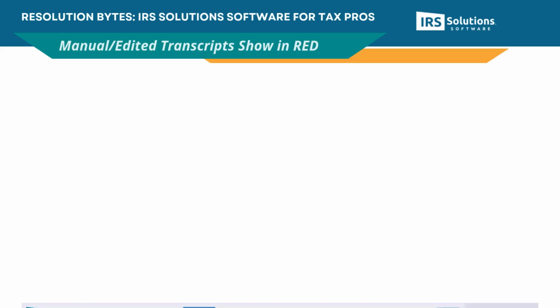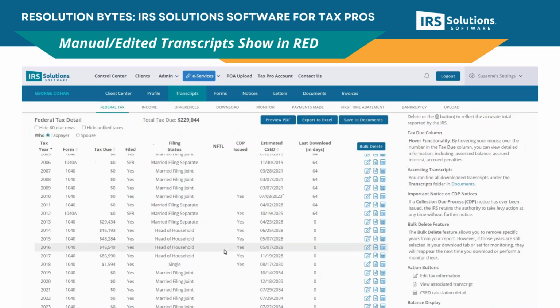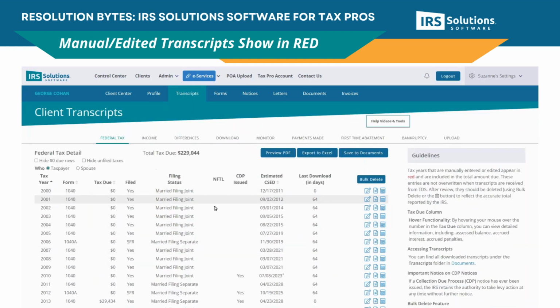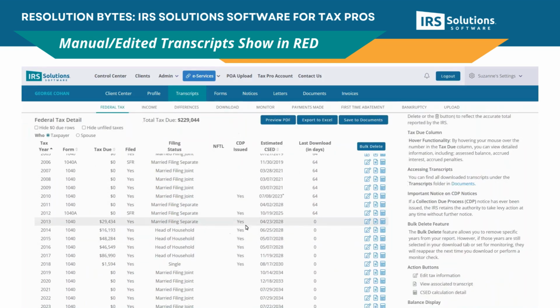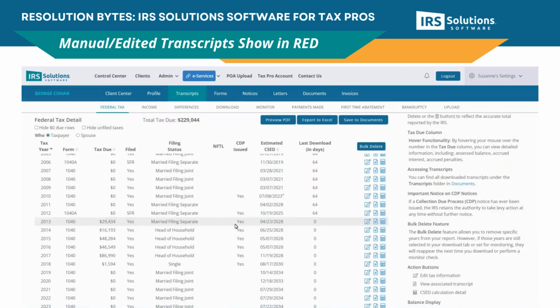On the federal tax side, and on each of these pages now, there are guidelines along the left-hand side. One of the things that was happening is when you go into a transcript, so I'm going to go into 2013. If I go into this 2013 transcript and edit the tax in any way, let's say I change this number and save it.